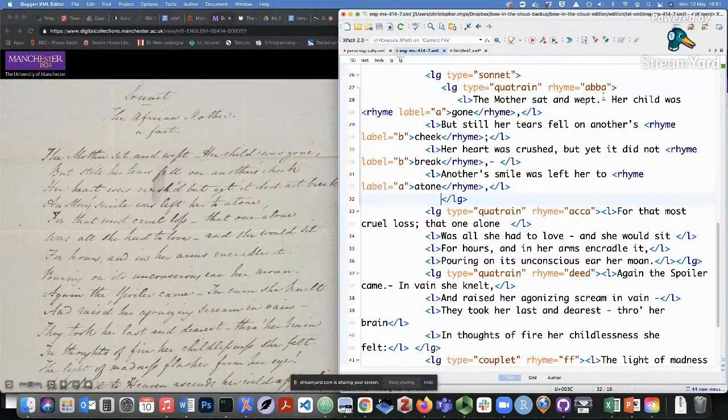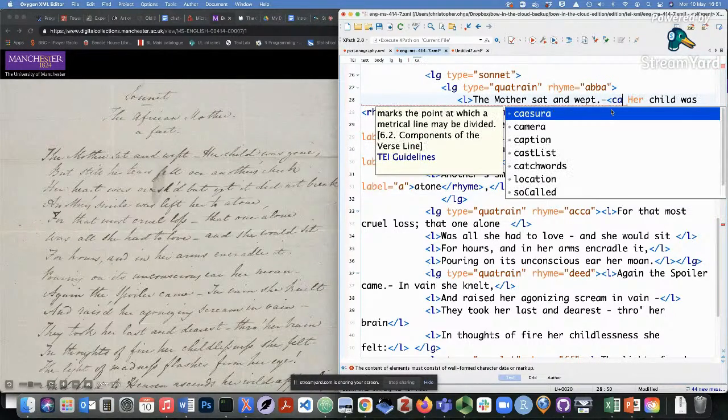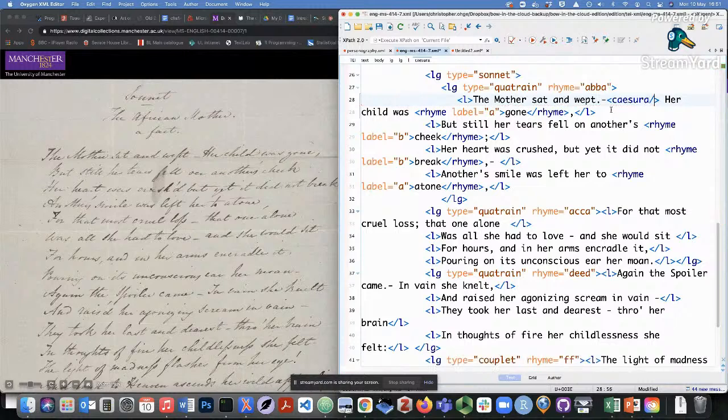You can add features like caesura, which marks the metrical pause in a line. So in this case, we've got some punctuation in this first line to give us a caesura. So we can add that here. And that is an empty element, meaning it doesn't contain any text. It's just a marker for a textual feature that doesn't contain any text by definition. And what else can we do?